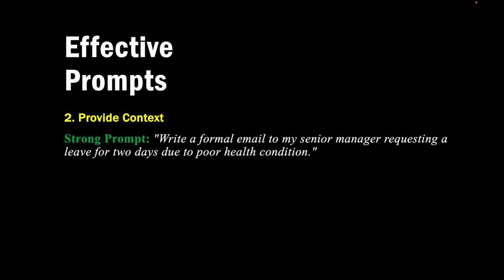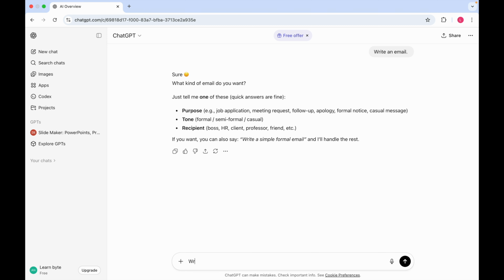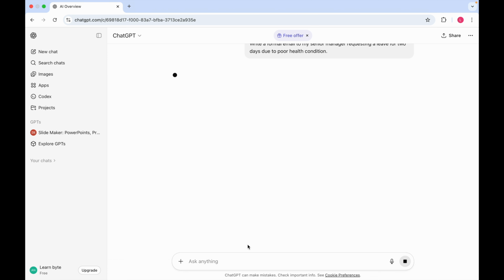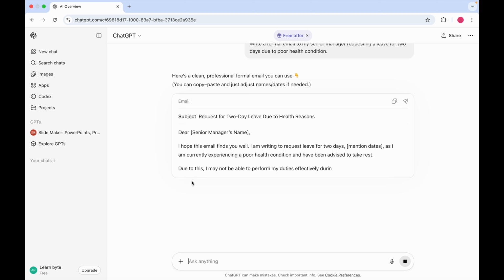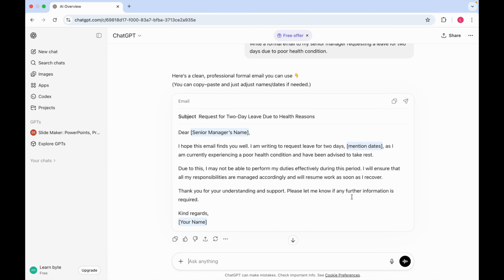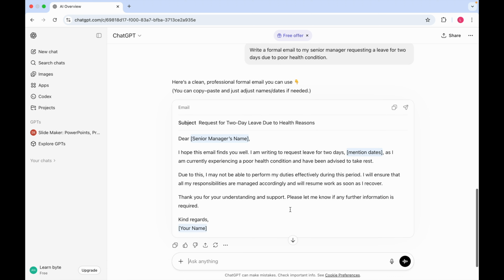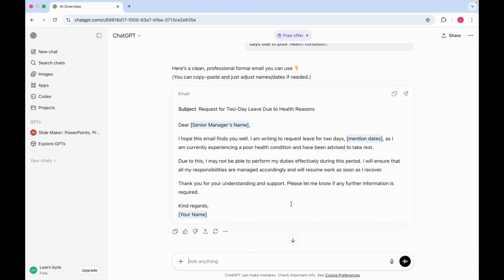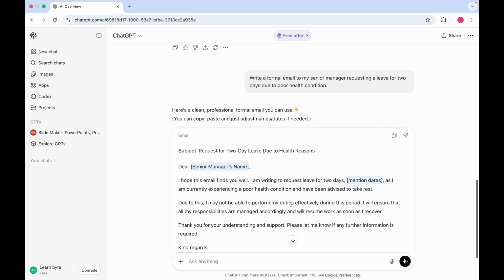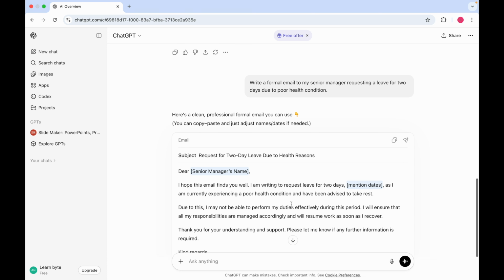Now let's go and write this in ChatGPT. Write a formal email to my senior manager requesting a leave for 2 days due to poor health condition. Okay, this much. See, we get the proper email to the senior manager. So this is better than our earlier response. Therefore, we provide context like this in ChatGPT.